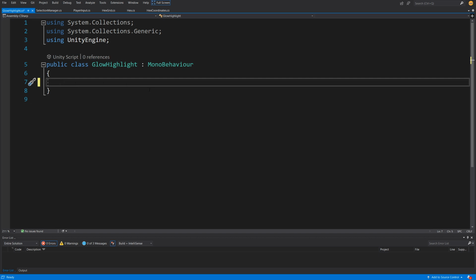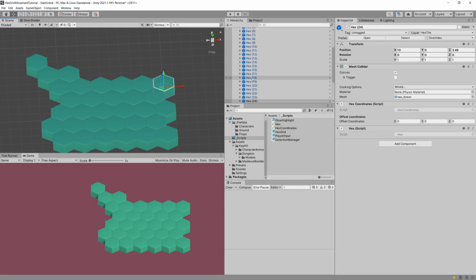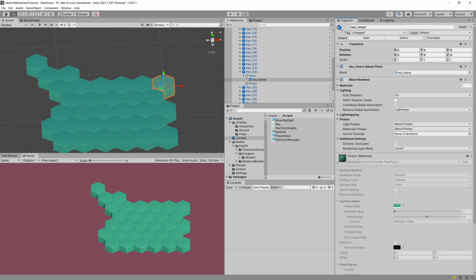Okay. So the idea is that if we want to swap a material or a shader of an object, we need to swap it for a different material. And to do this, we are going to have a couple of dictionaries. So basically, if we select one of the hexes, a hex forest has this green material. And we are going to get the color from this green material assigned to our custom glow material. And when we want to select this hex, we are going to swap this green material for our glow material. And when we want to deselect this hex, we are going to swap it back to the original green material.